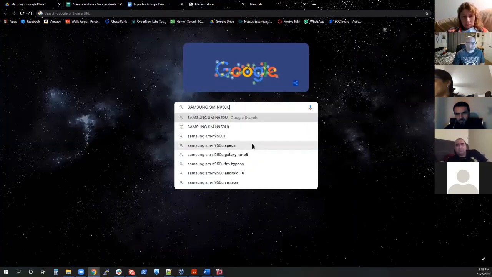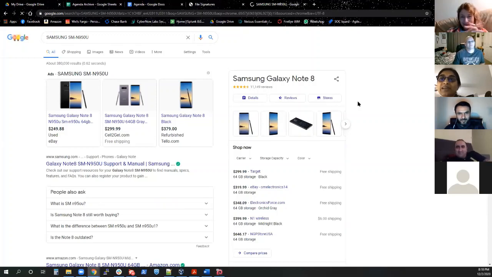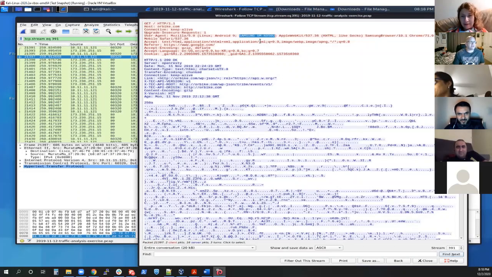So if I paste that into Google, look what I find. It's a Note 8. So this device is a what? It's a cell phone. It's a Samsung Galaxy Note 8, and it's running the Android 9 Linux operating system, right?